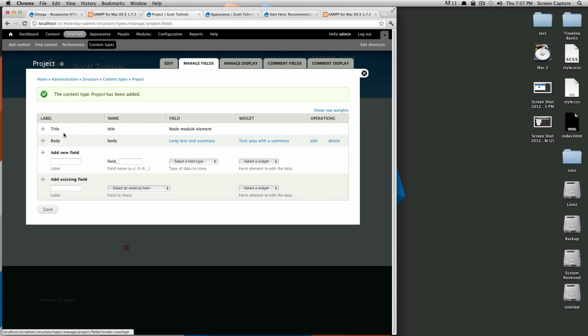Okay, so here, as you can see, it's just like your page. You had a title and a body. This body has a field where it's a long text and summary, and the widget is using a text area with a summary. You can just delete this if you feel so inclined, if you don't need this. If you need to add a new field, it's right here. You can also add an existing field. Eventually, when you keep creating fields, it adds them to the existing fields.